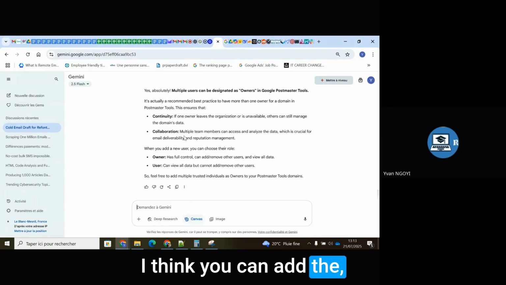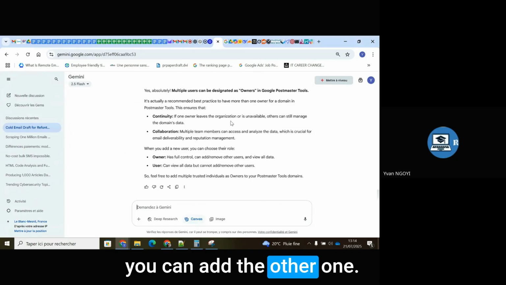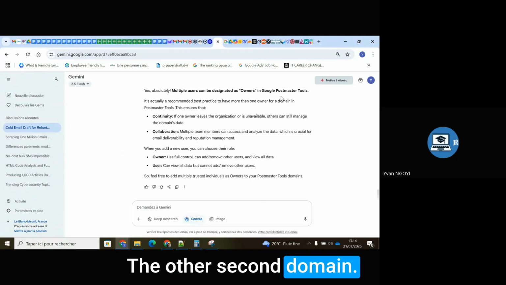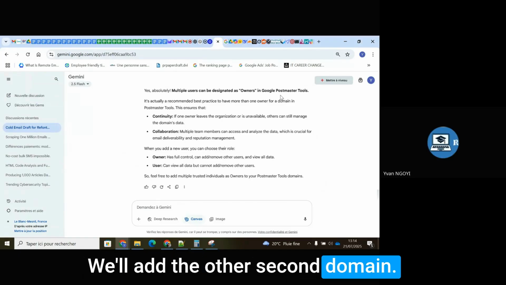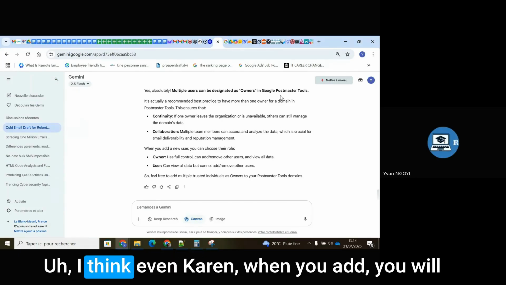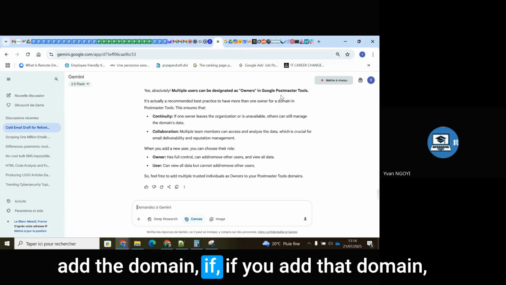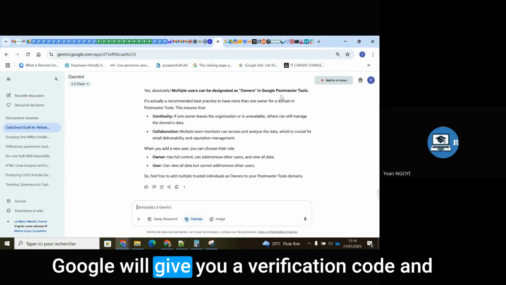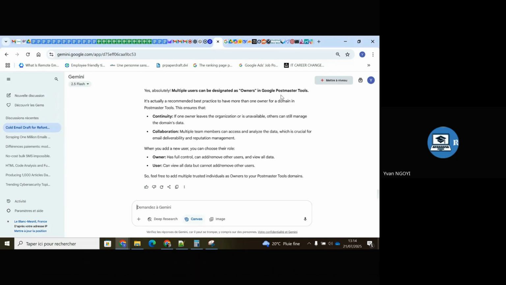I think you can add the other second domain. Second domain, okay. Yes, you can add the other second domain. Even Karin, where you will add, you will not need our permission, because if you add that domain, Google will give you a verification code, and then you will go and put that in Cloudflare, right? Yes. Okay.